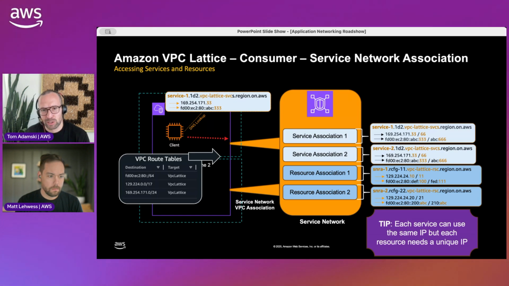We talked about the tip. So each service can share the same IP, but resources, they always have a unique IP address for you to be able to get to them.